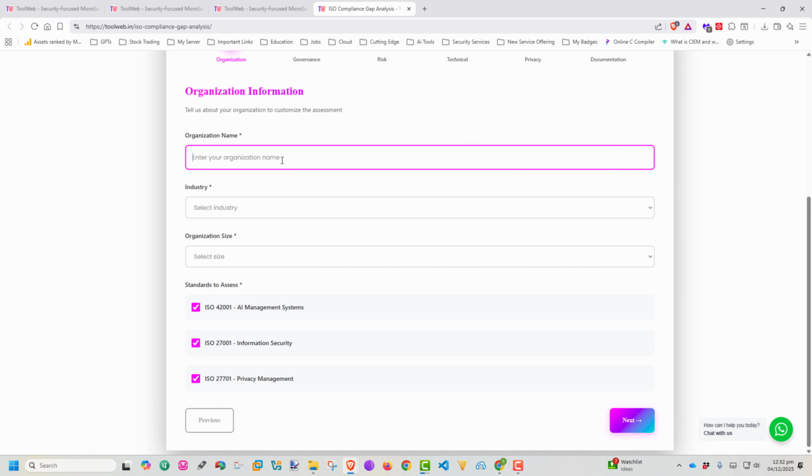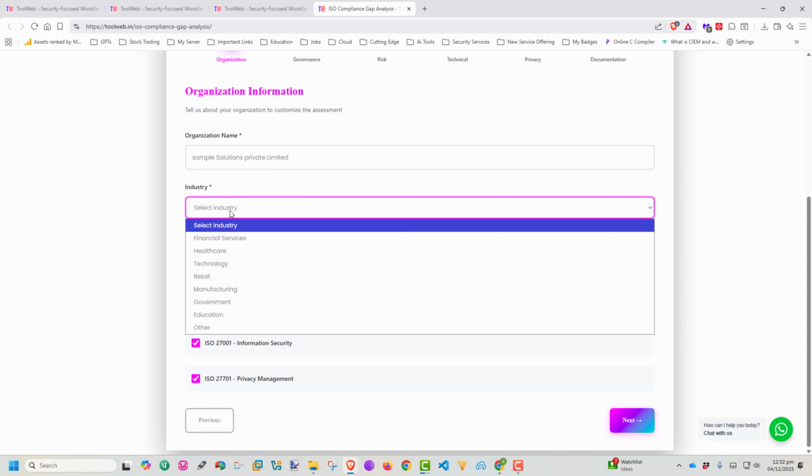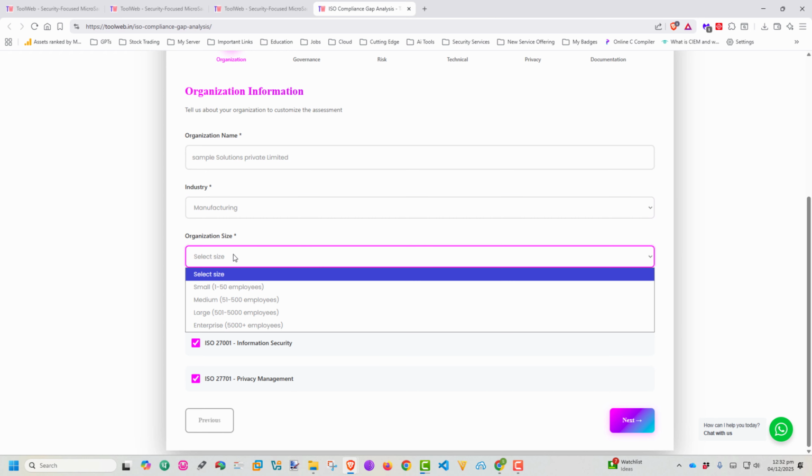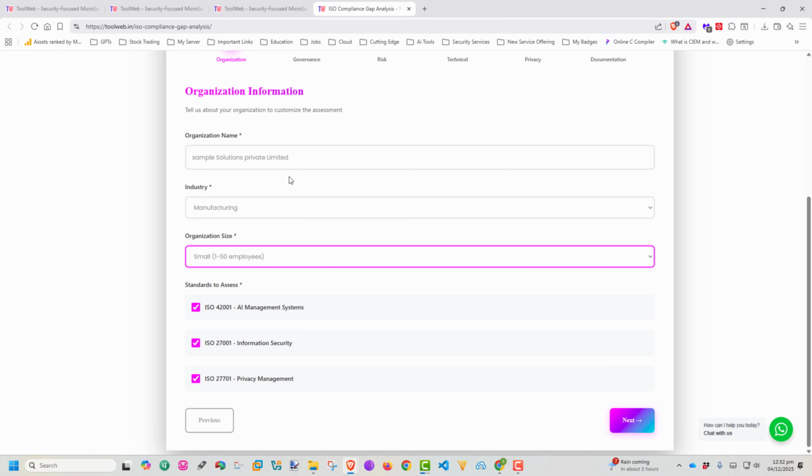The first thing is organization name. So I'm going to give sample solutions private limited. There is no such company, but just for demo purposes. It is going to be a manufacturing company, and the size of the company is 1 to 50 employees, a very small company.